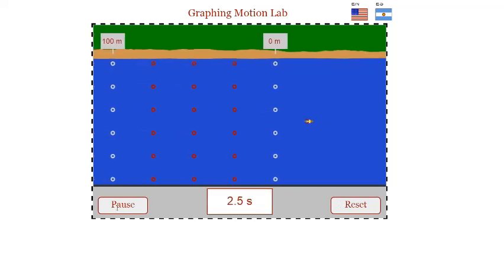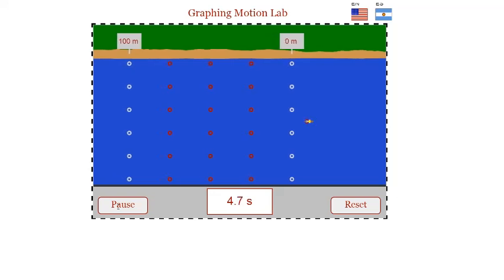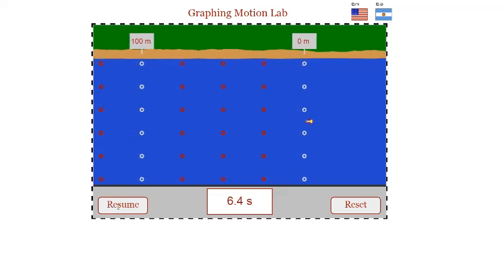and you let your person paddle here. And it is important that you stop them when they reach the 0 meter position. And that's where you're going to start taking data. So you're going to actually take data, the position of the rower and the time they're at that position.